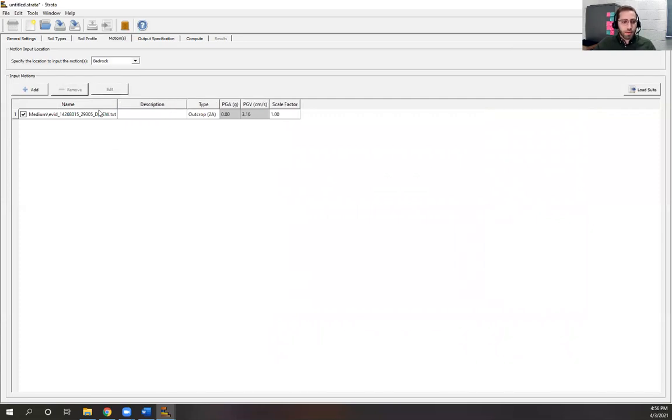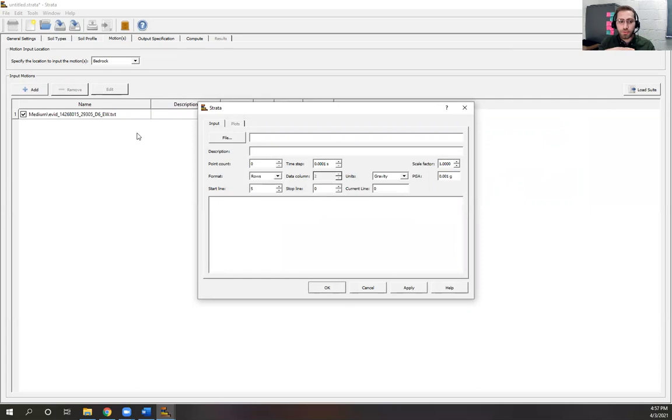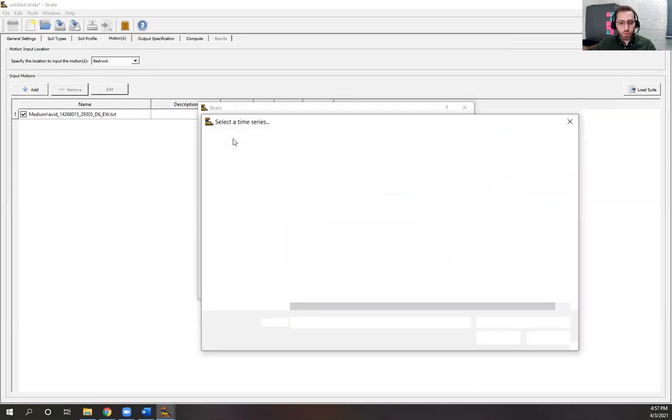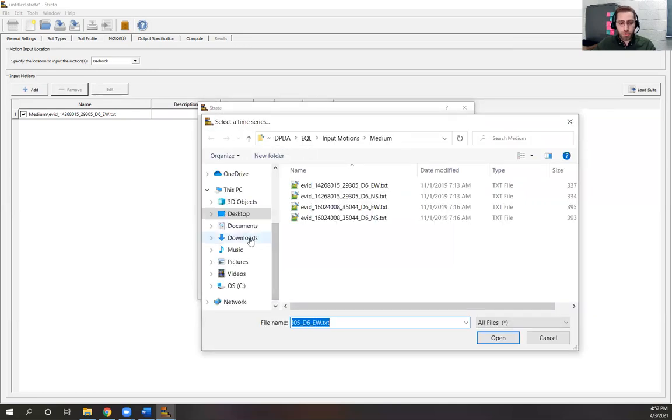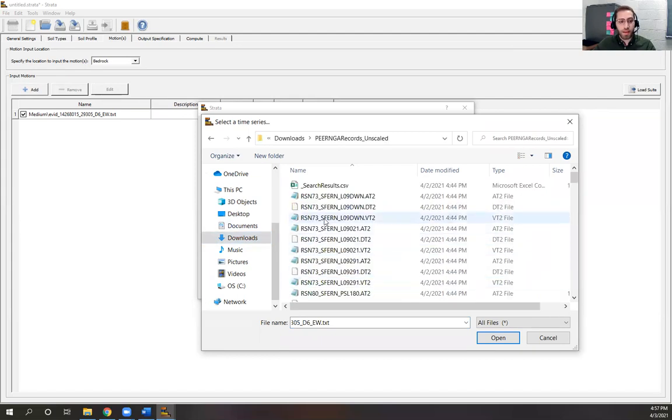You can see it will give you the name of the motion. It will give you its type, its PGA, its PGV and scale factor. So it automatically loaded these options. But the motion I selected right now is not from the PEER database, so that's why it didn't read it automatically. If you select a motion from the PEER database, which is what you're using for your project, it will automatically read it and input these options.